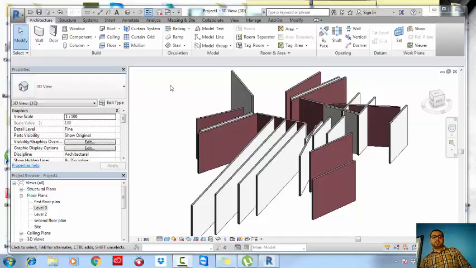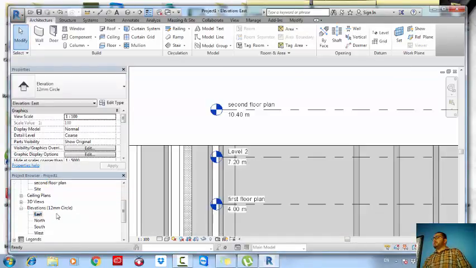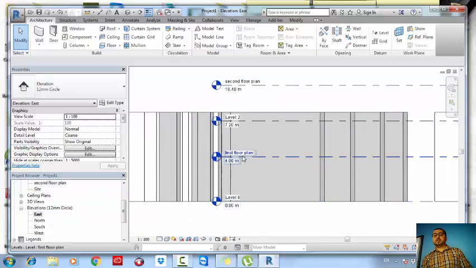Let's go to the elevation just to check how many levels we have got. If you go to the east elevation, you will find that you have 0, first floor level, second floor level, and second or level 2 and second floor level. I will keep them as they are now because I don't mind the naming for this class. Let's go to one of the plans.